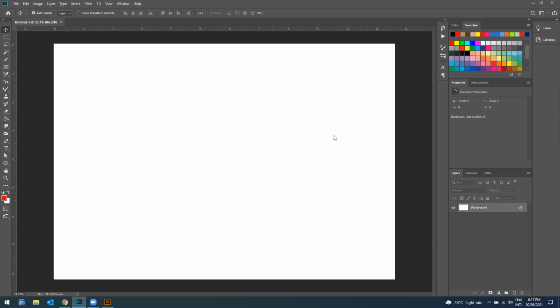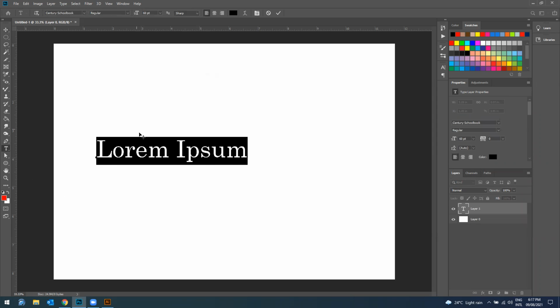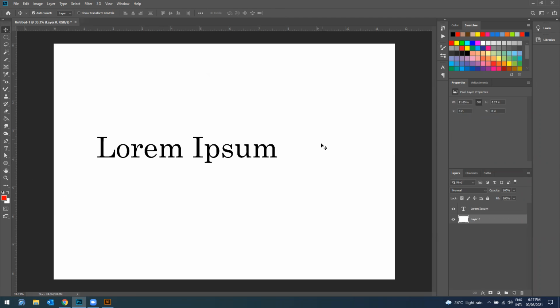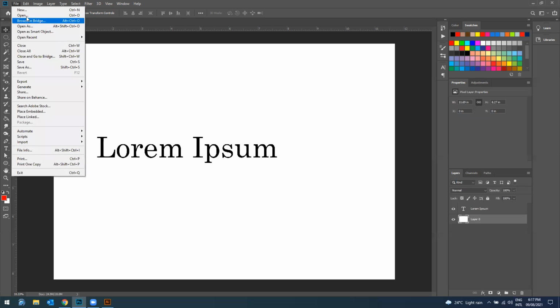So clipping mask, we'll start off with the letter clipping mask. Just unlock the layers and then let me write something here. Okay, I'll just work with whatever is written here, just the default one, okay? And then let's get a picture.